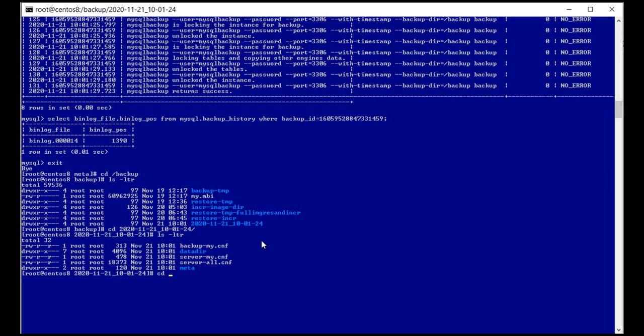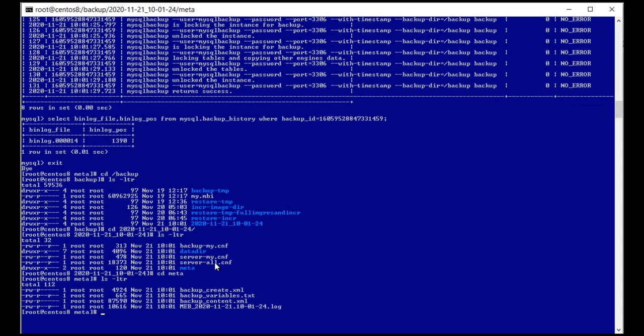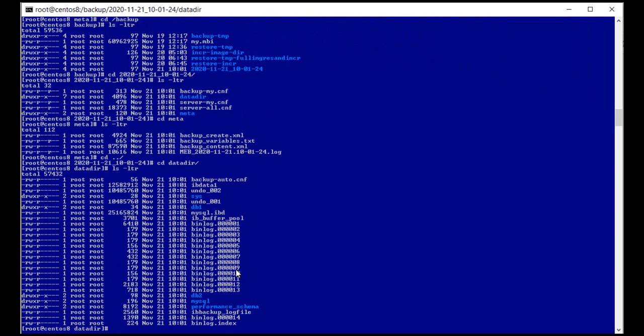We have discussed all this meta, what is there in this meta, and what is the server my.cnf and server all.cnf in the other incremental video. What all these files are, we have discussed. Let's go into the data directory. You can see how the actual data directory would be maintained. Even in the backup, it maintains everything the same way. That is what a directory backup is.